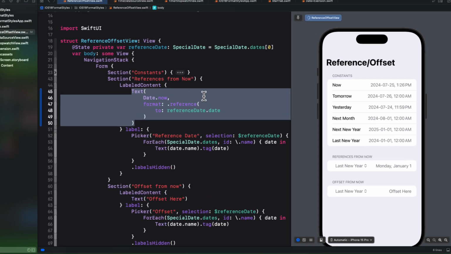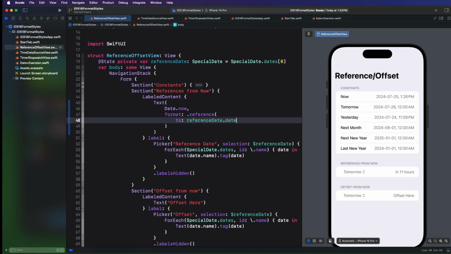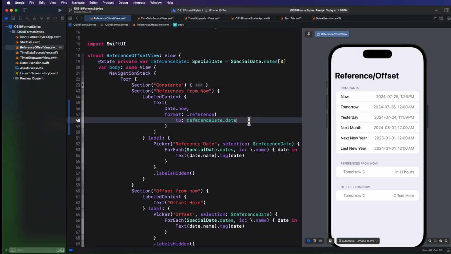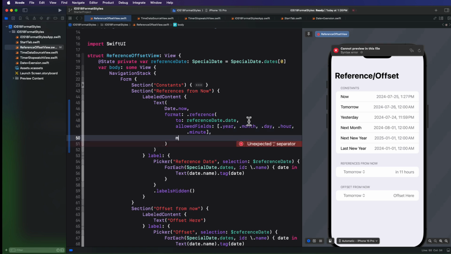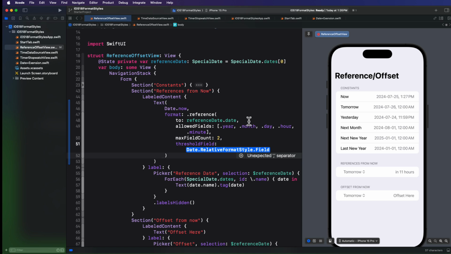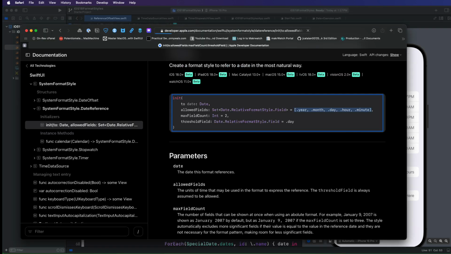So let me use a Control-M to break this line up into multiple lines. Then let me return to the initializer. So for the allowed fields, I'm going to copy all that they have here, and I'm going to use that in my allowed fields argument for my format. And then I can add a max count of 2 to the threshold field and specify day. Now before I start changing these arguments, let's see what those three arguments do.